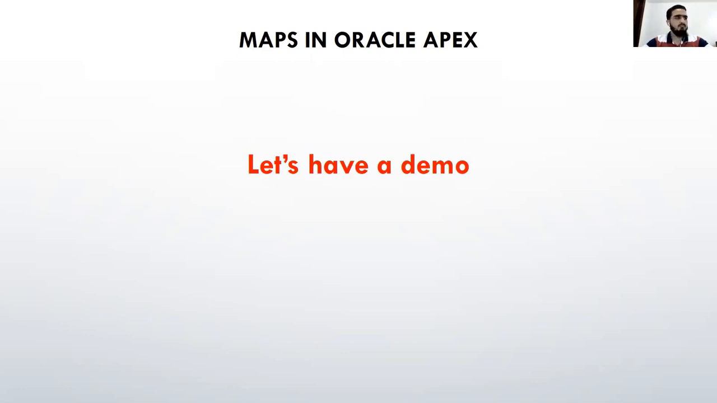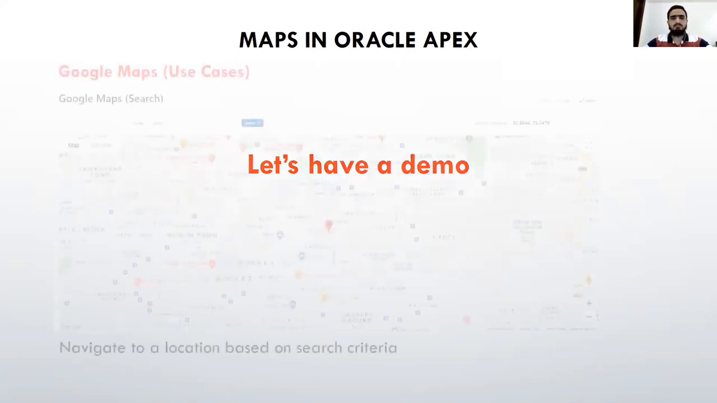That's it. So now we can see maybe how we can use Google Maps with Apex. We don't restrict you. If you want to use Google Maps or any other maps, you are free to use it. Thank you.